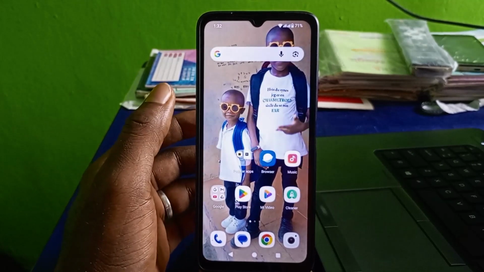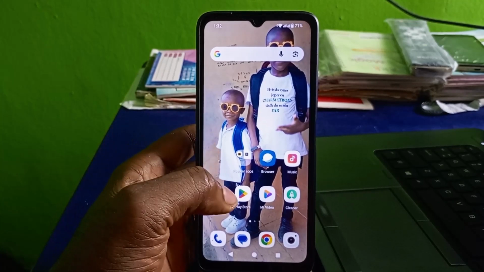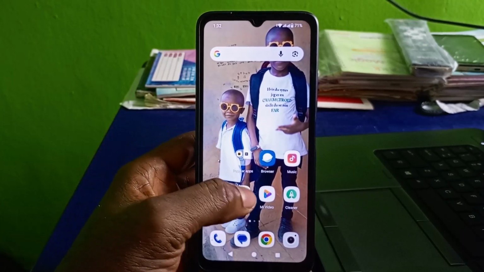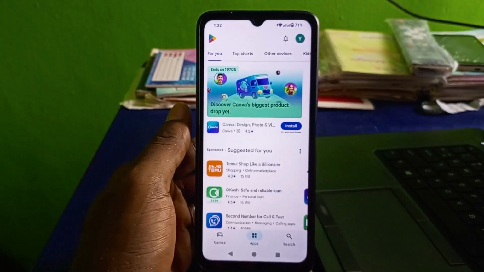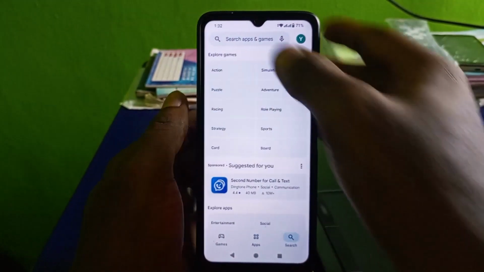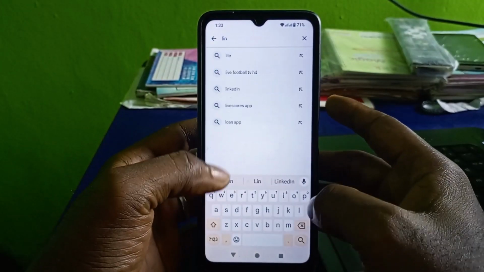So in this tutorial, I'm using an Android device. If you are using an iPhone, just go to your App Store, or if you are using an Android phone, go to your Play Store right here. After you open up your Play Store, go ahead and click on search. Click on here and type in LinkedIn.